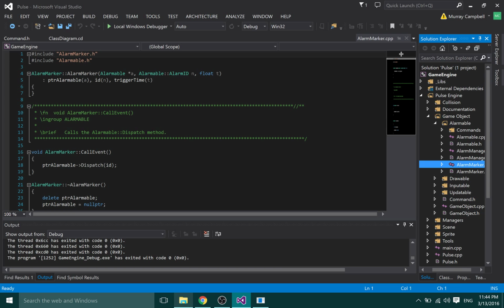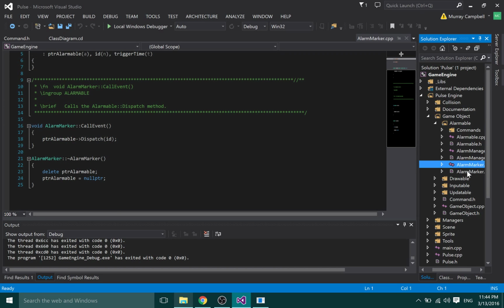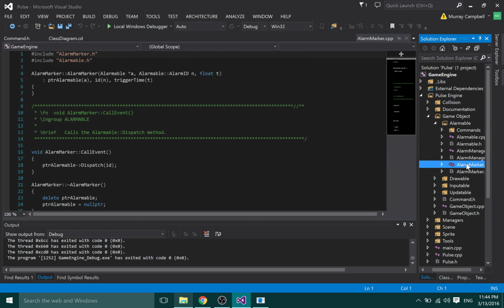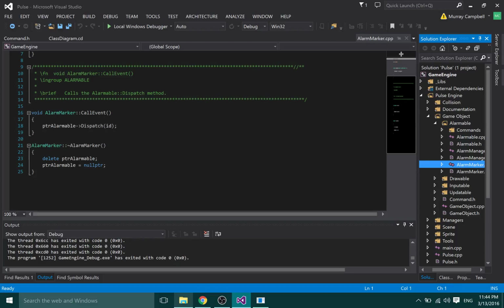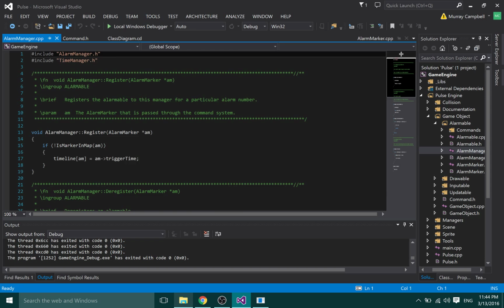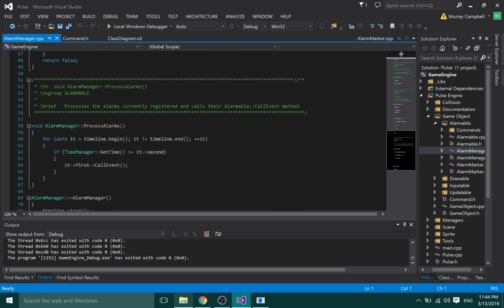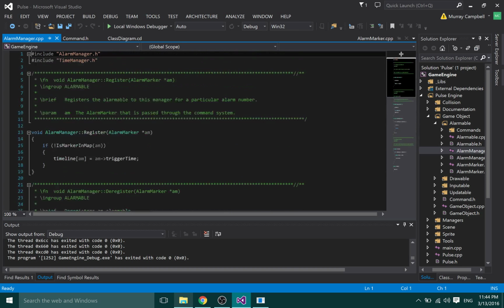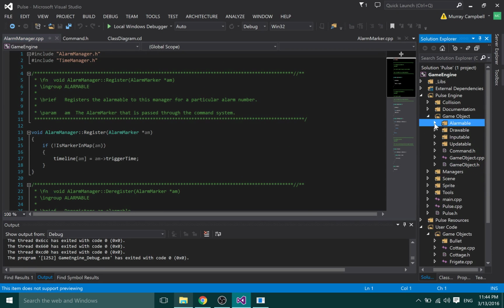Alarm markers basically hold what the manager uses to call whatever event, whatever alarm function in the alarmable when the time is out. So you can see that here in process elements or process alarms. If the time that we get from the time manager is greater than or equal to whatever the time that we set for that alarmable, we then tell that alarmable to call the event. So that's how alarmables work.